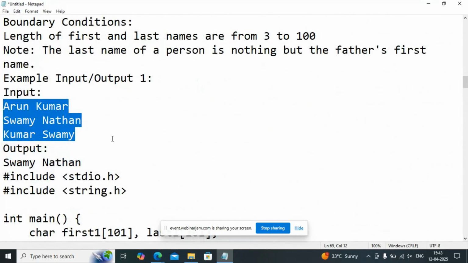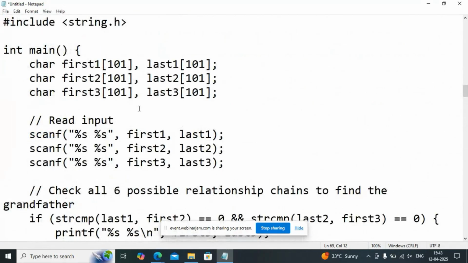I'll explain the program directly. See, first you are going to get the first name and last name one by one. Actually, here it's fixed. You are going to read only 3 names. First person, first name and last name. Second person, first name and last name. Third person, first name and last name. Here we have to compare 6 possible relations.